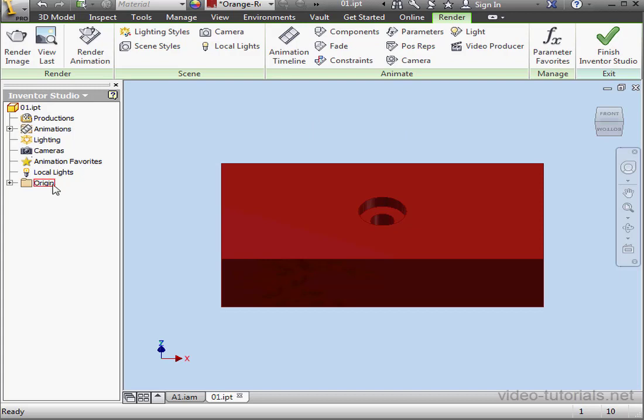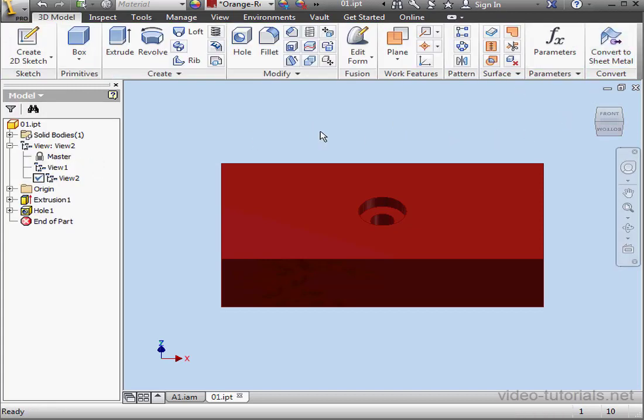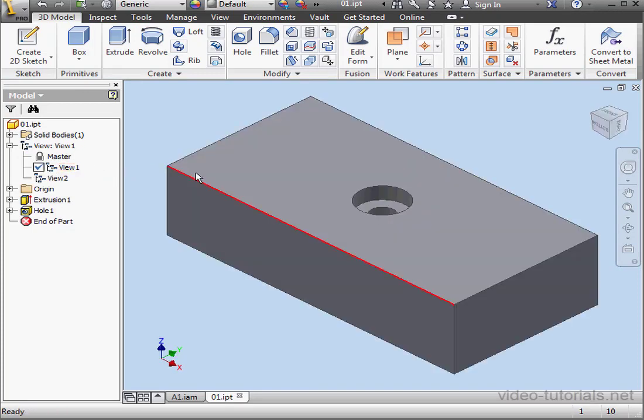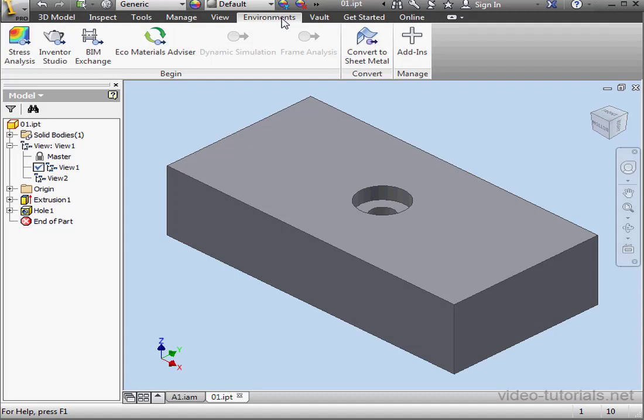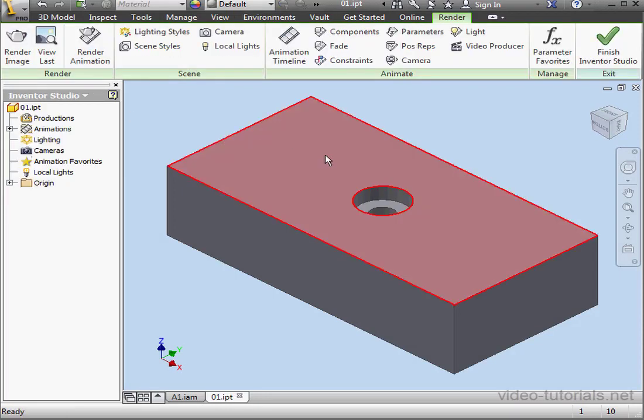Let's go to our browser. You'll notice here that I'm not able to change the view from here, so in order to change the view, I've got to exit Inventor Studio. I change the view from the design environment, and then I go to the studio environment.